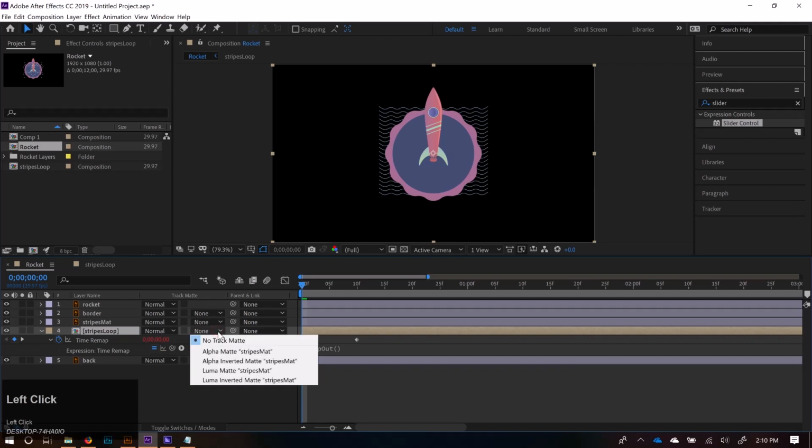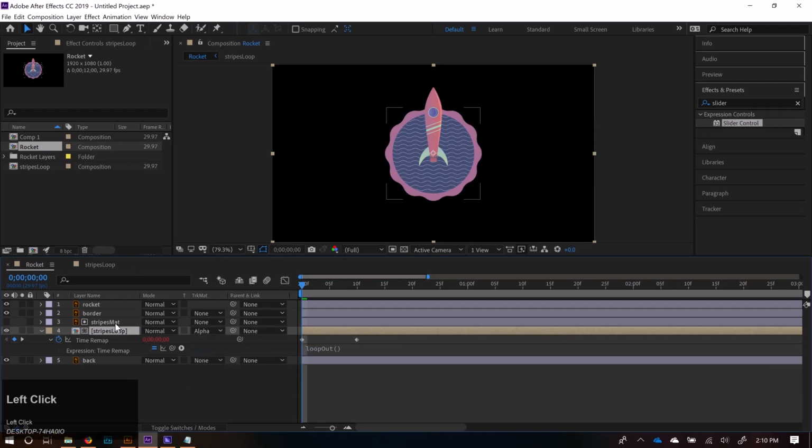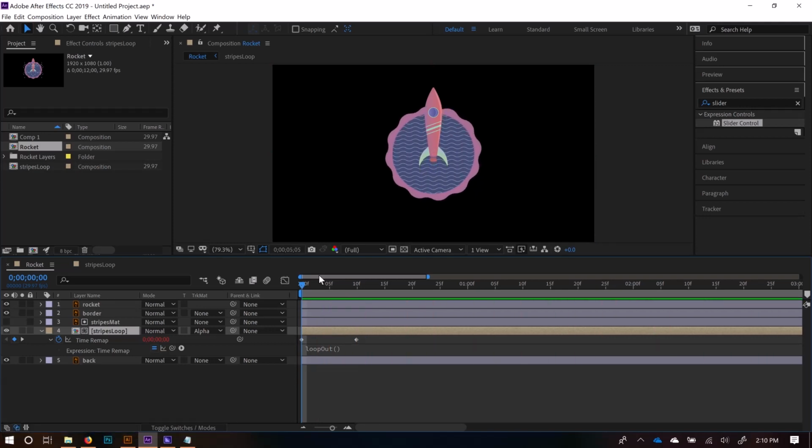Right now it says none, so I'm going to click the drop down for that. We're going to set this to alpha matte, to the stripes matte, which is just a copy of our background. So now it's only going to show those stripes just on the background. And now, when it's looping, it has the appearance as if it's just this endless waterfall.